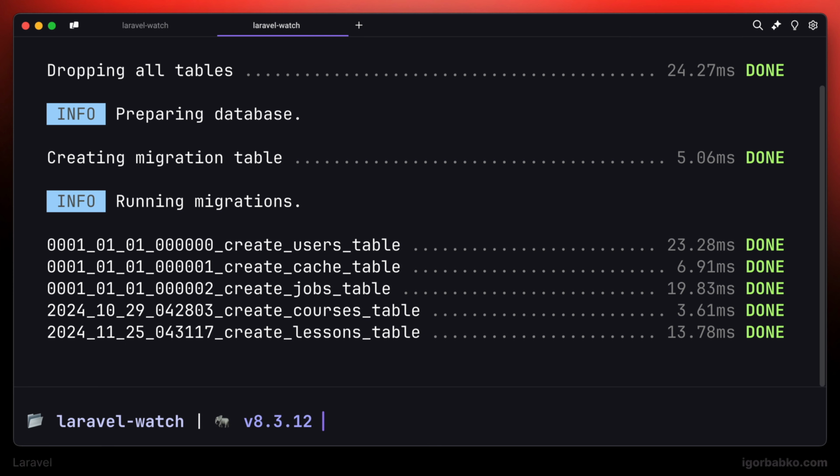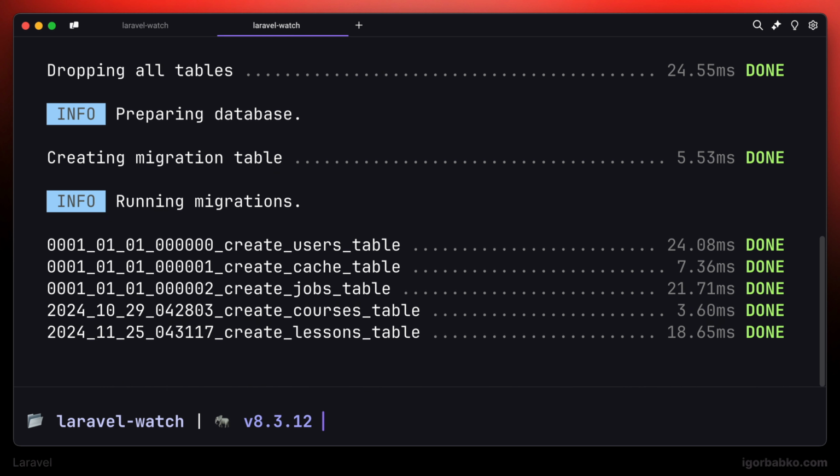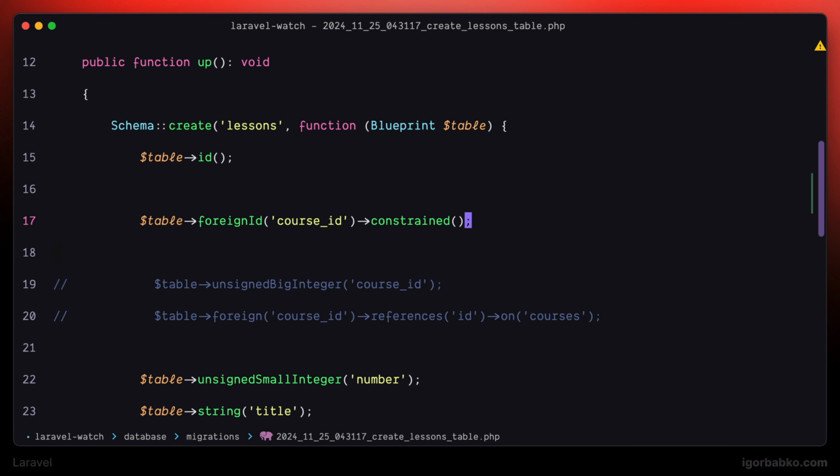Alright, let's run migrations once again and make sure that there will be no errors. As you can see, it worked. But you may ask, how did Laravel know to which table to bind this column? And Laravel actually parses column name and extracts first part of the column name and turns it into plural form. In this case, the parent model will be called courses.